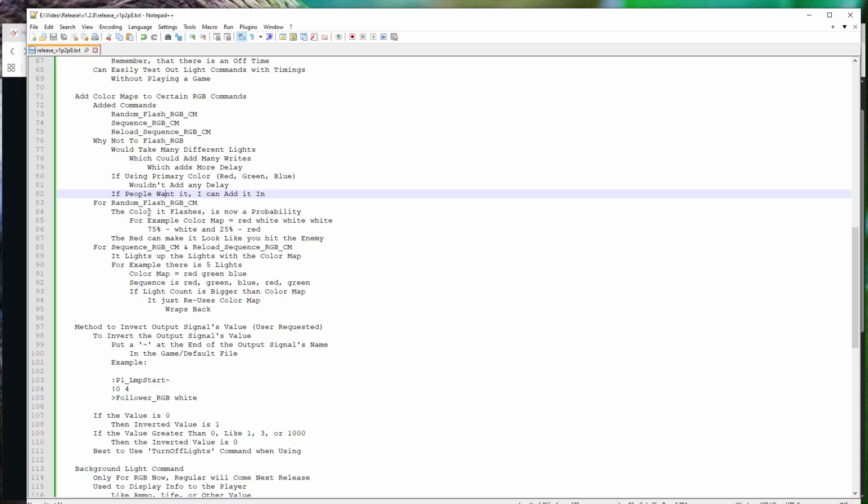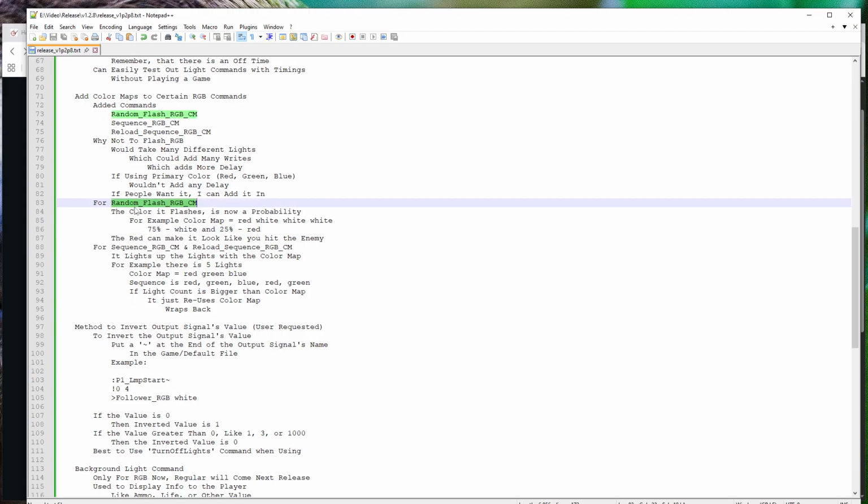So now that we know how to do the color, when you do a random flash, it will take a probability. As you saw, I had one red and three whites, right? So for the color map right here, there's a 75% chance it's going to be white and a 25% chance of being red. So you can kind of get the probabilities of that random.